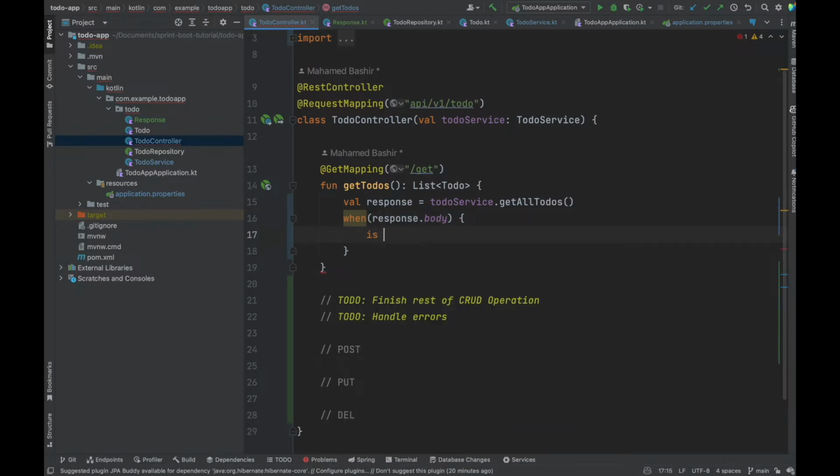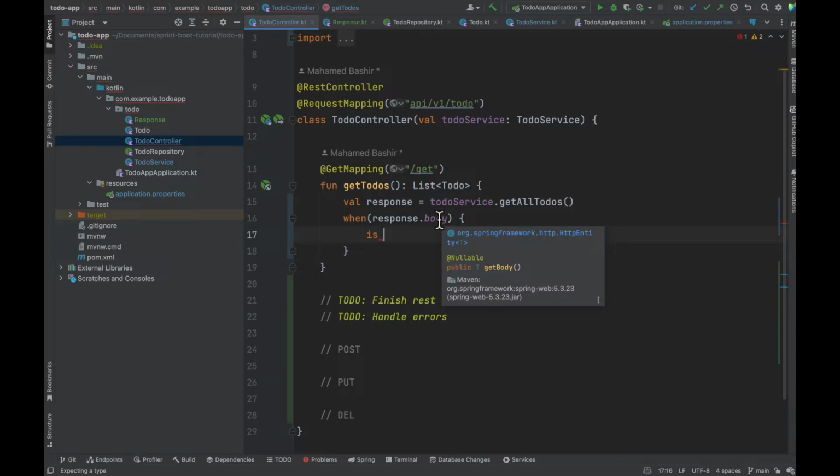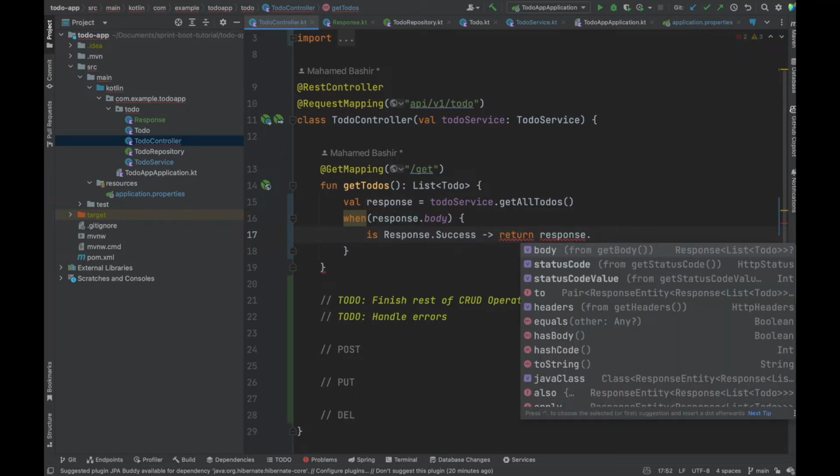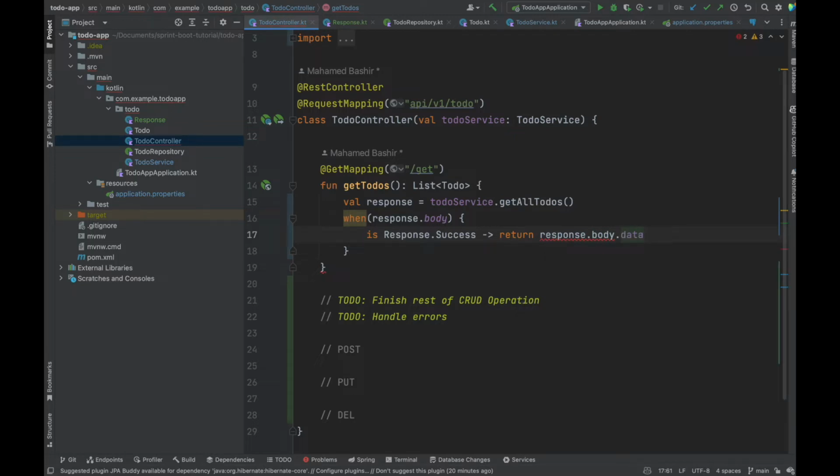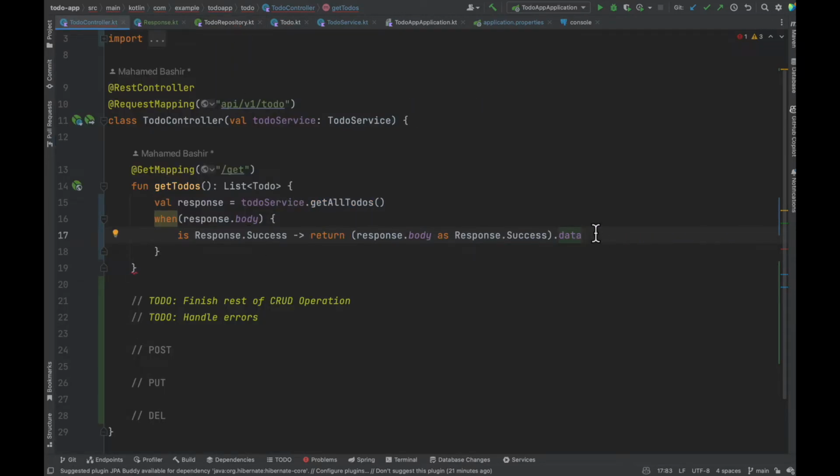So in that body, we have to check "is". "is" is another keyword which checks if the body is of a type success or error. So we could say, if response is success, then we will return response dot body dot data. Now it is complaining, so we would have to cast something. So response as response.success. I guess we have to map our response body to success and then get the data from there. Let me minimize this now. Alright, so that is that.